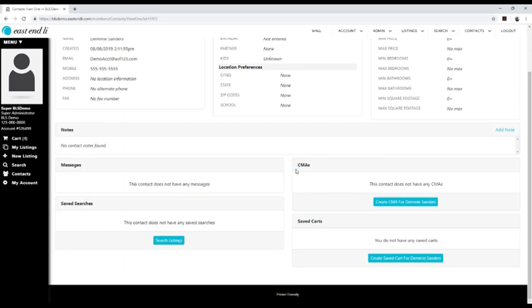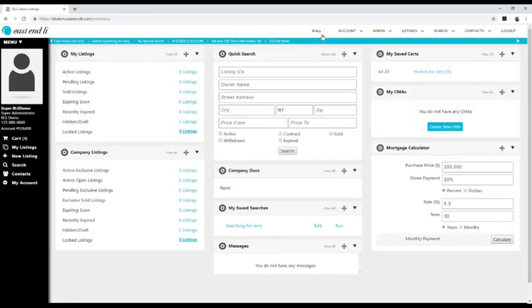So let's go ahead and create a search and then save it to this particular client. We've got two different ways on how we can search for properties. We can use our quick search on our profile wall, or we can select search from the sidebar menu or the top-down menu at the top of the screen. Our basic menu is going to just give us basic criteria such as a location, price range, and whether we're looking for something that's active or sold.